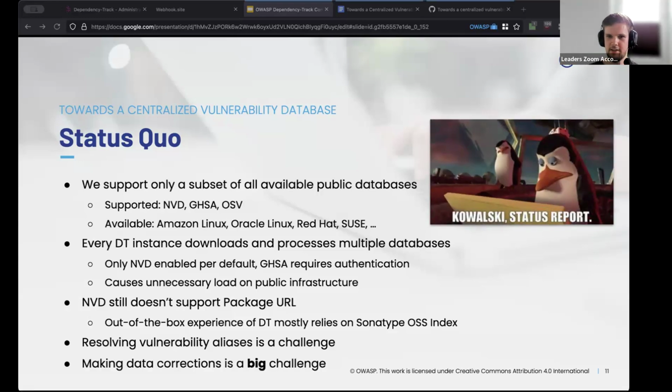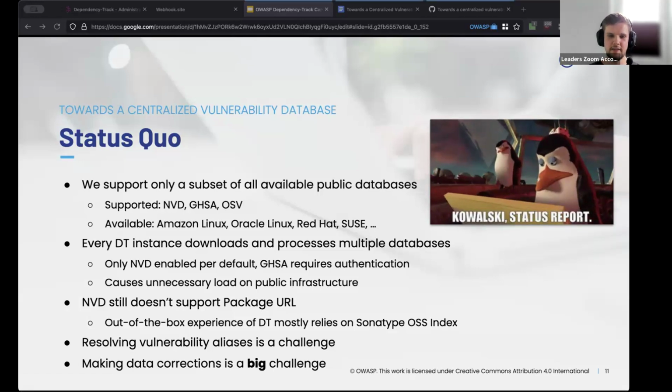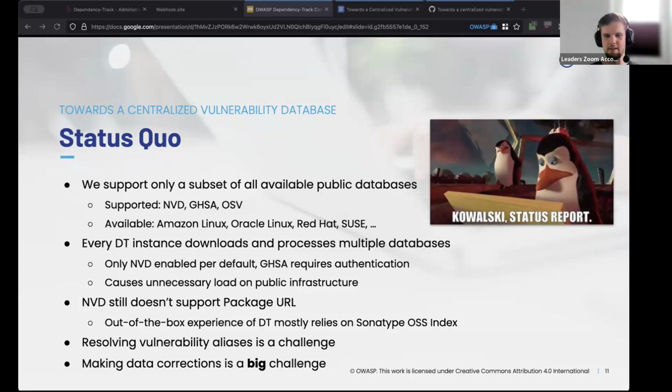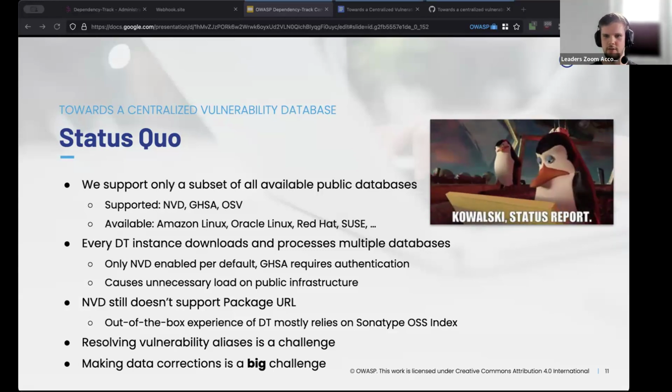Also, making data corrections in the way this currently works is very, very hard. If we make a mistake in parsing NVD CVE data or OSV data, fixing this is really a problem because everyone has their own data set.